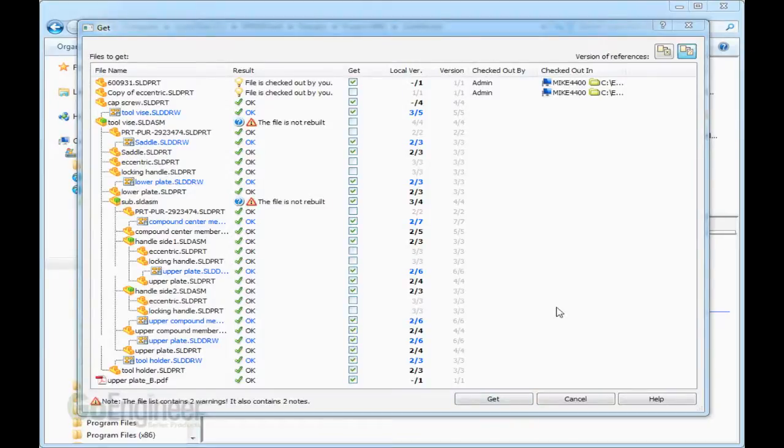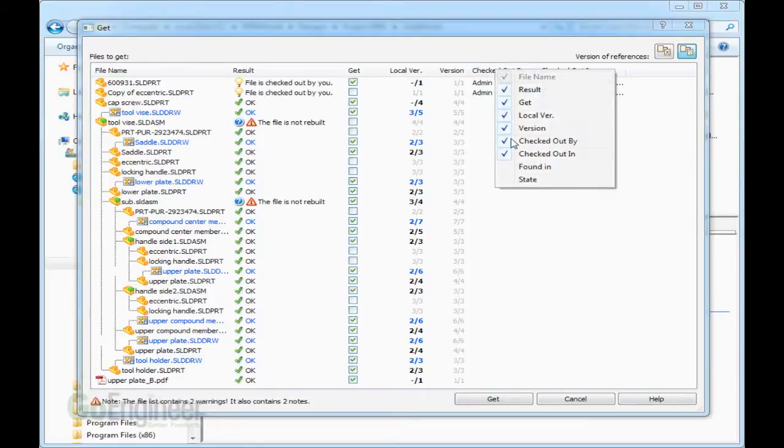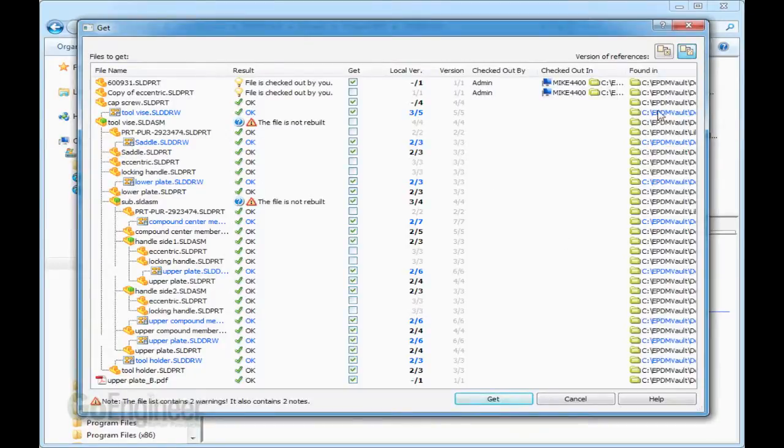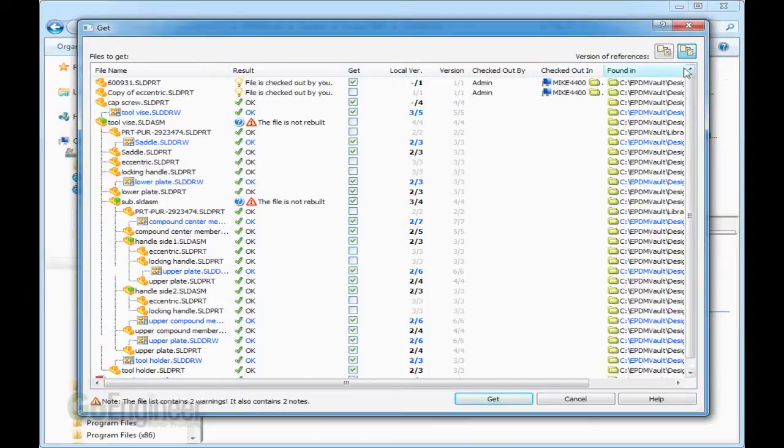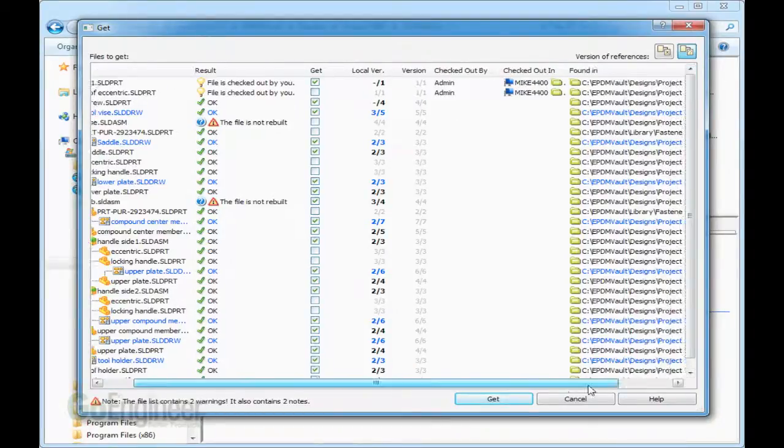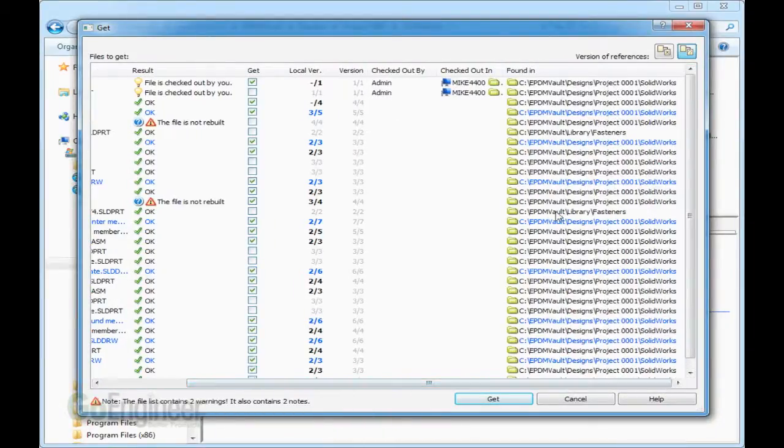There are some additional tools available in the same user interface to help you understand more about what's going on. For example, some of these files may actually be in different folders on the server. If I right-click on one of the column headers at the top, I can choose the Found In column and be able to see more information about where a file might be found in the vault. For example, some of these components are in a library, in a fasteners library in my system.